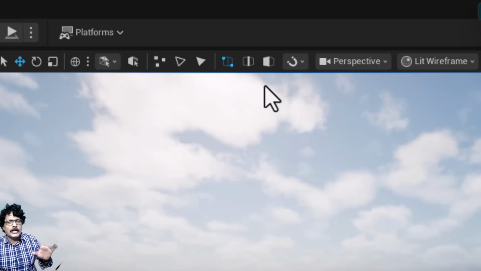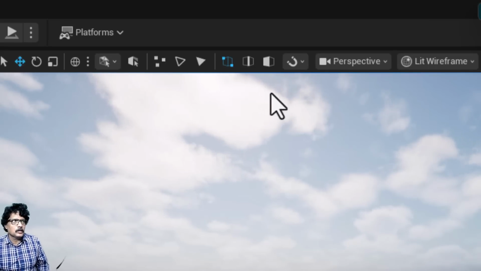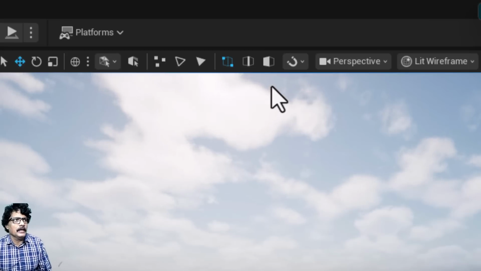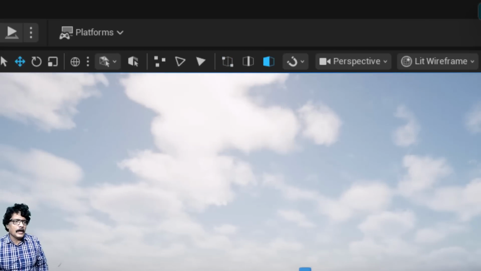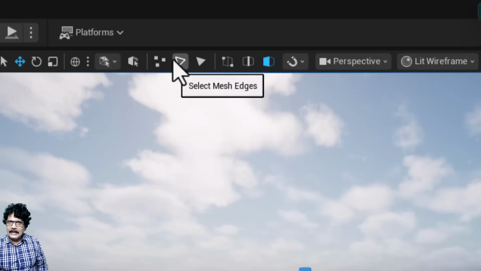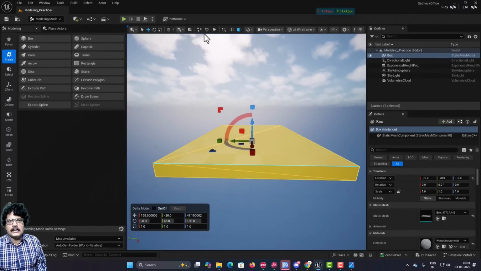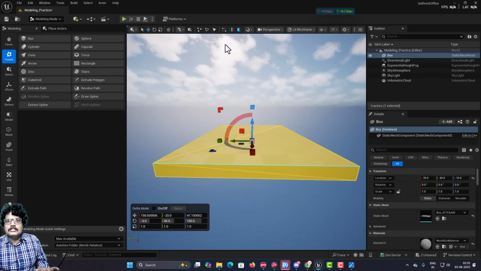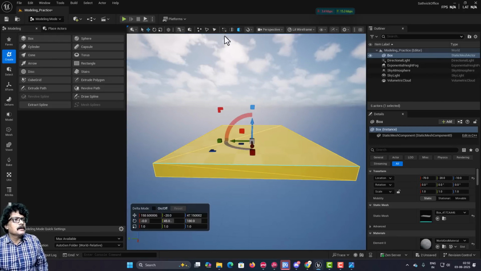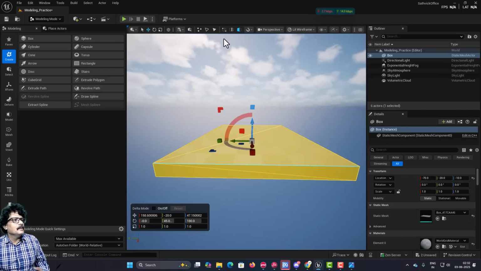We are going to explore this polygroup later, because this is very important in our modeling, and we are going to actually convert our triads into quads and edit them, because if it is a quad, it is very easy for us to edit the model. So, Unreal Engine converts your triads into quads and creates these polygroups. We are going to explore these polygroups in detail in further classes.